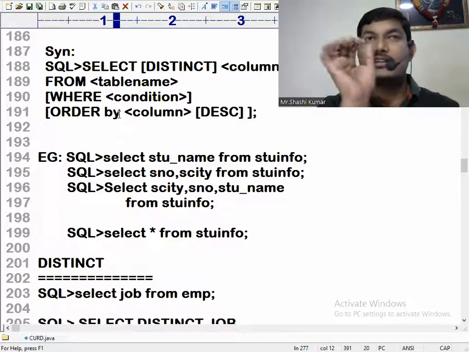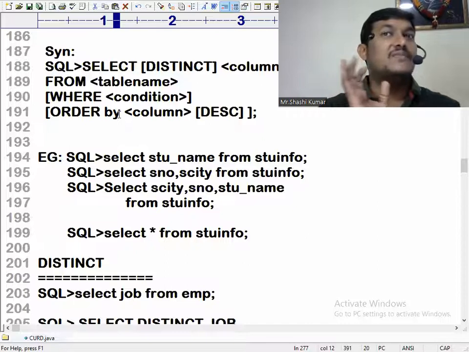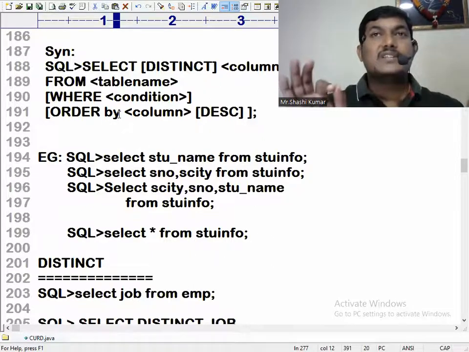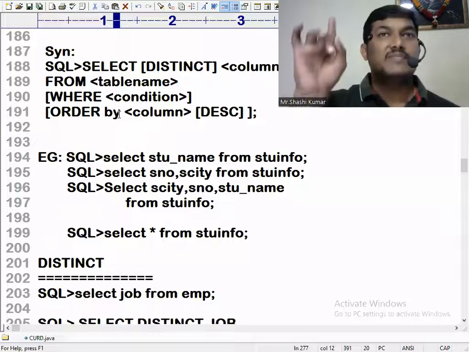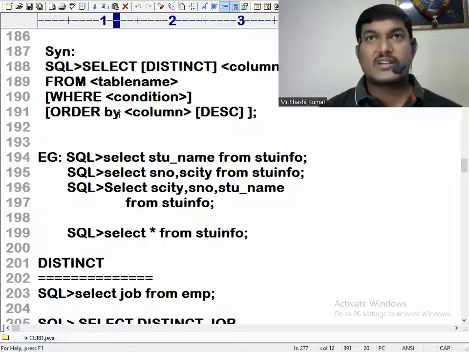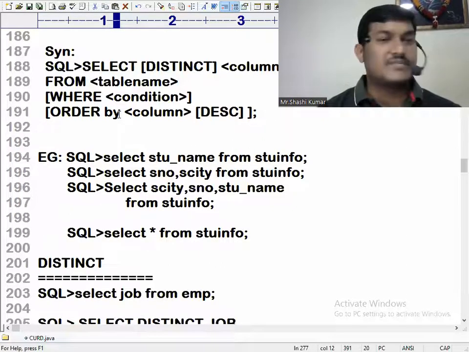There is a question from the panel: what is the first clause of the select statement, and what is the last clause of the select statement? Mind you, this is very important. The first clause of the select statement is distinct. The last clause of the select statement is order by.